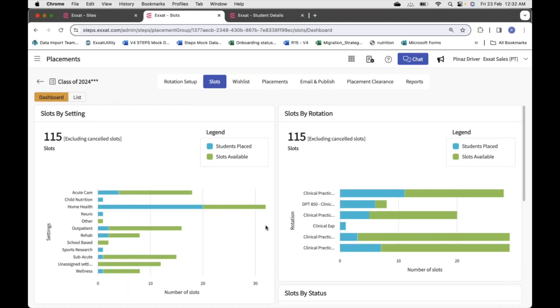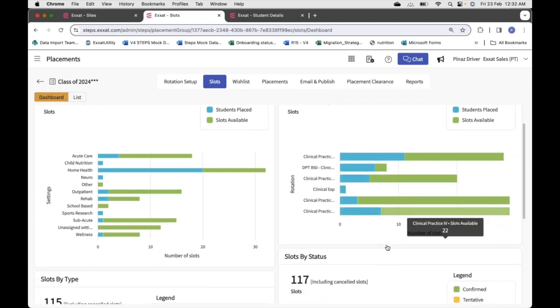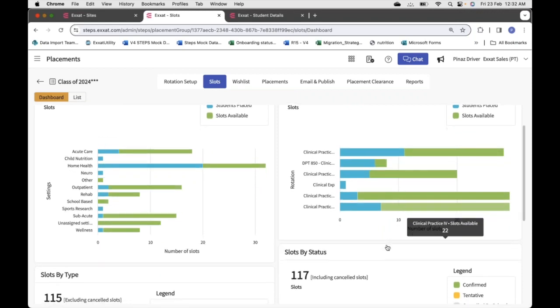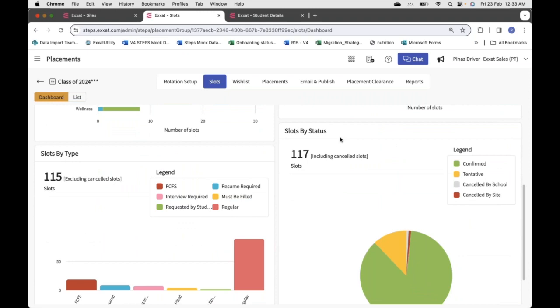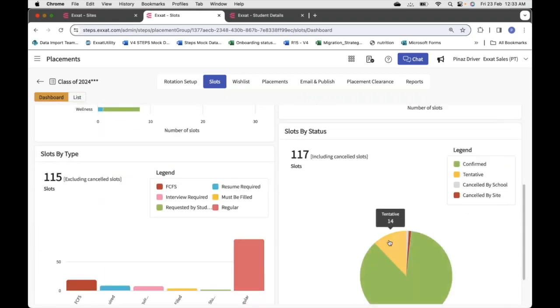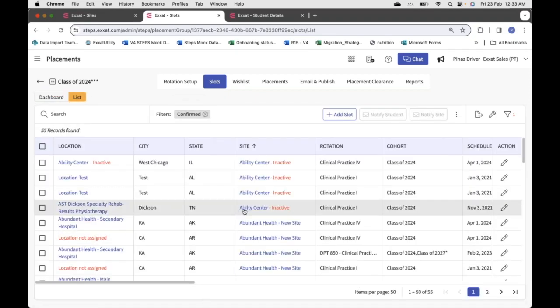This dashboard is an interactive dashboard where you will be able to see the slots that you have received for a certain setting. You will be able to also see the slots by rotation in case you have multiple rotations or multiple courses set up in a placement group. You'll also be able to see slots by status, and you can actually click through these when you want to see the list of confirmed slots, for example.